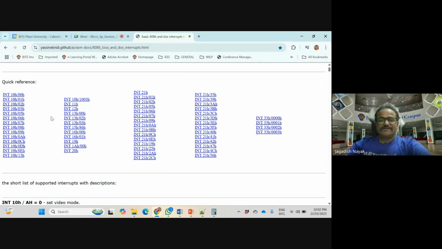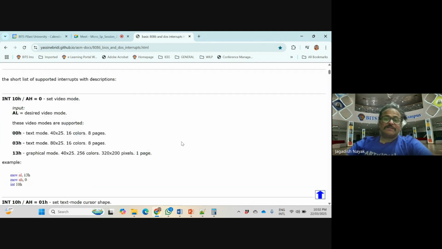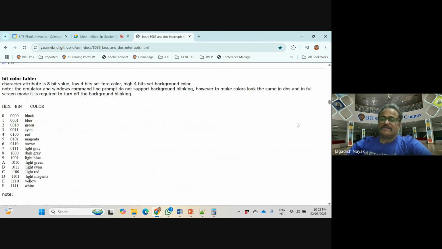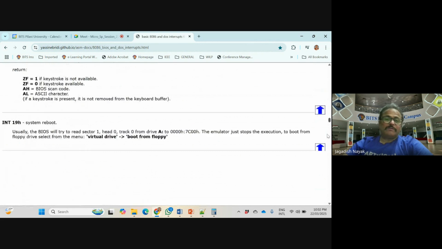This manual is given to you in the exam. Not in the midsem exam, but in the compre exam this manual will be given to you. This entire manual, hard copy, will be given to you.